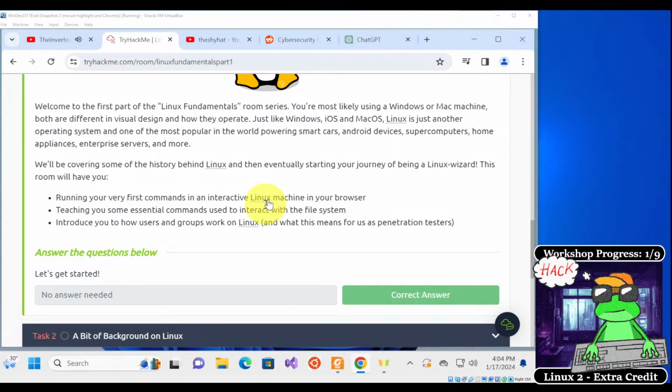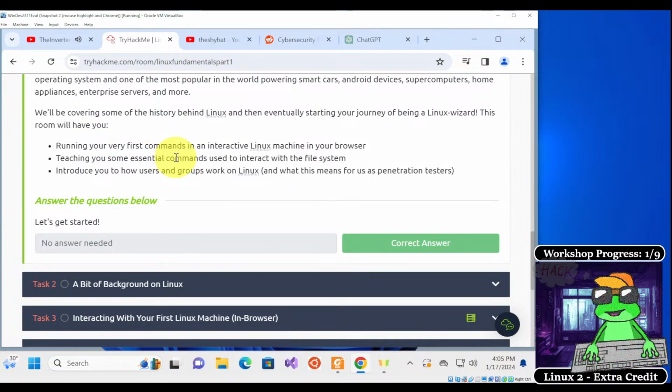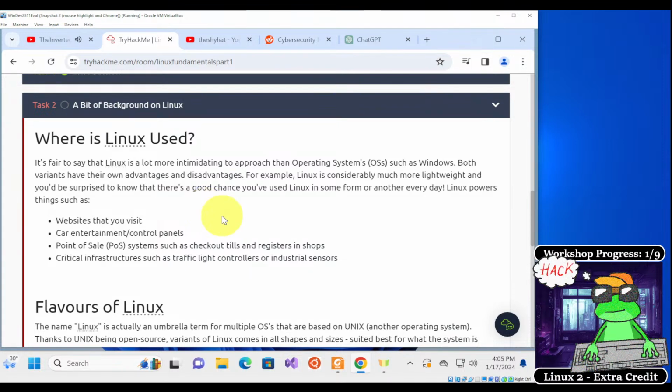Okay, so we're going to move on to task 2, where we talk a little bit about the background of Linux. All right, so where is Linux used? It's fair to say that Linux is a lot more intimidating to approach than operating systems such as Windows.